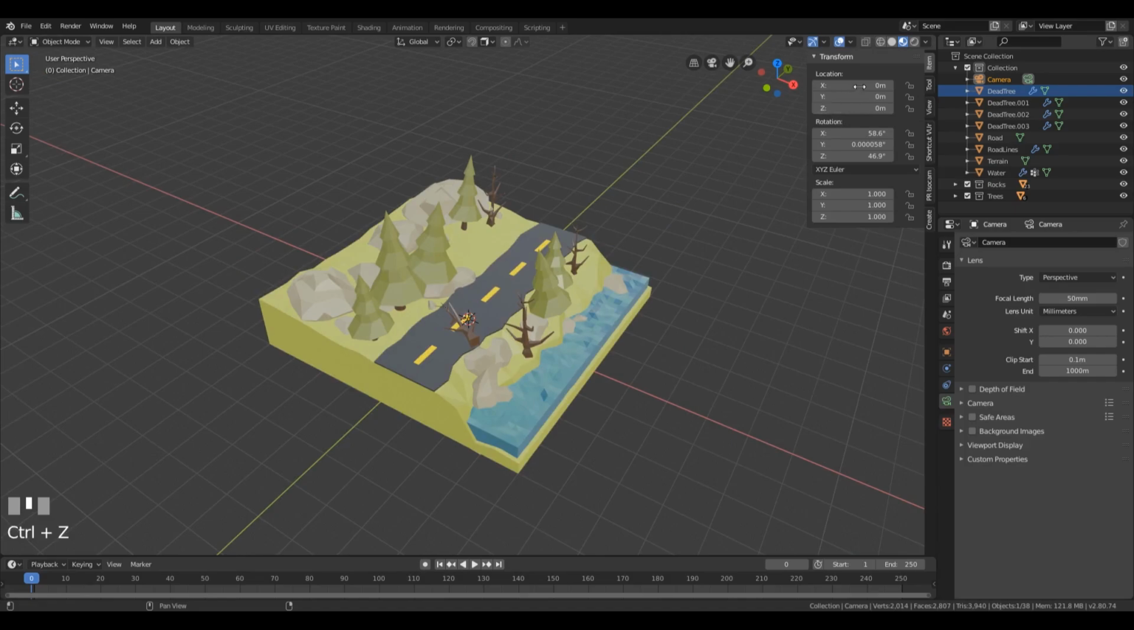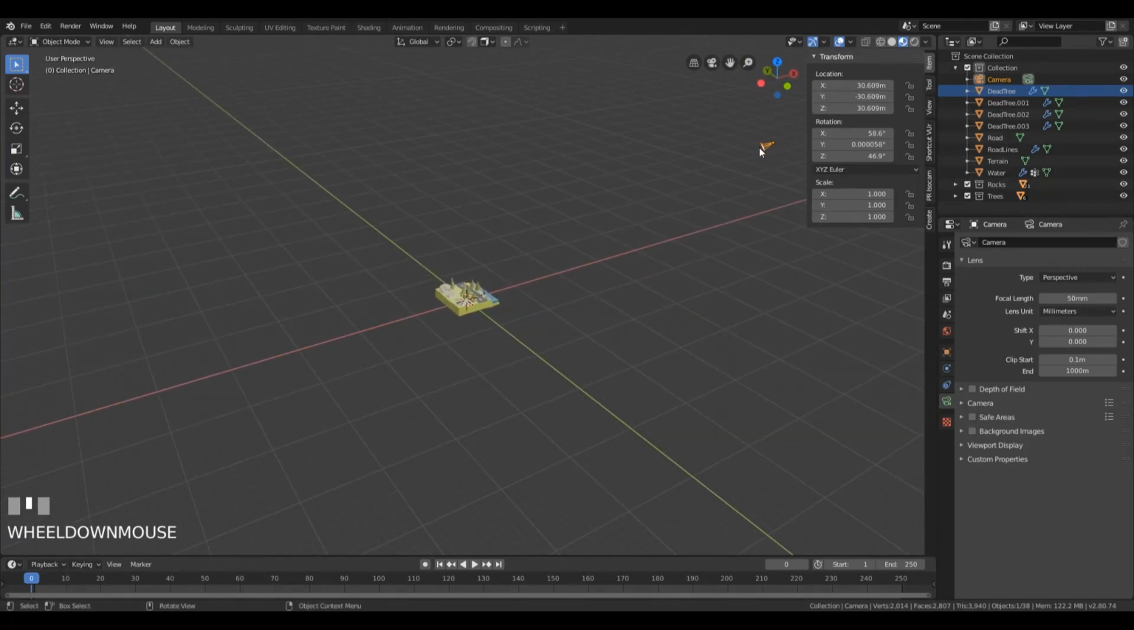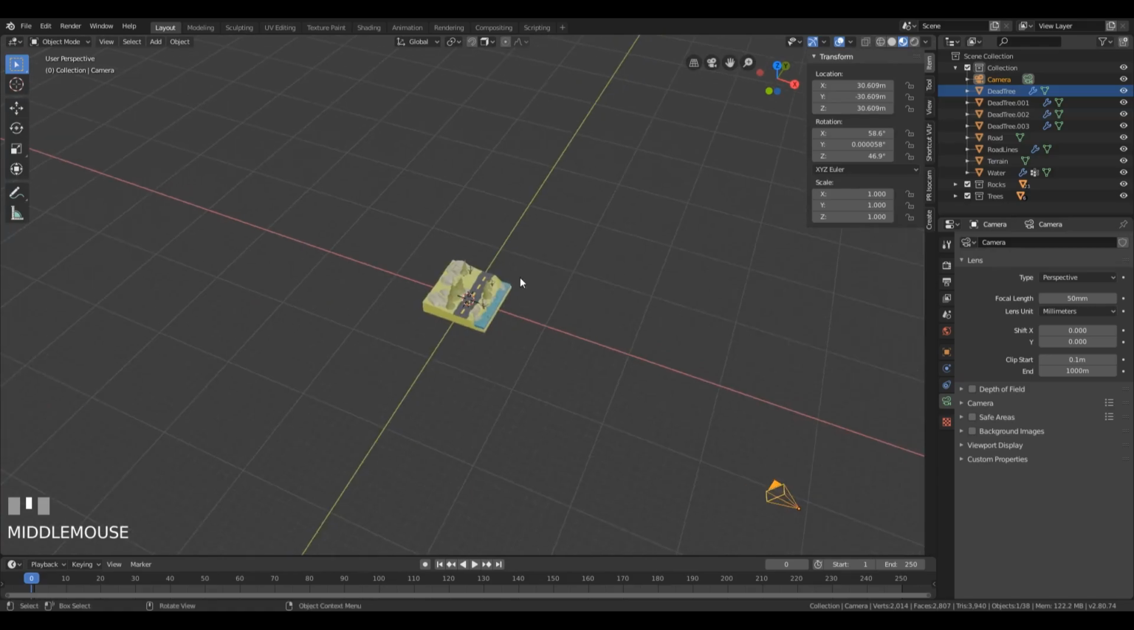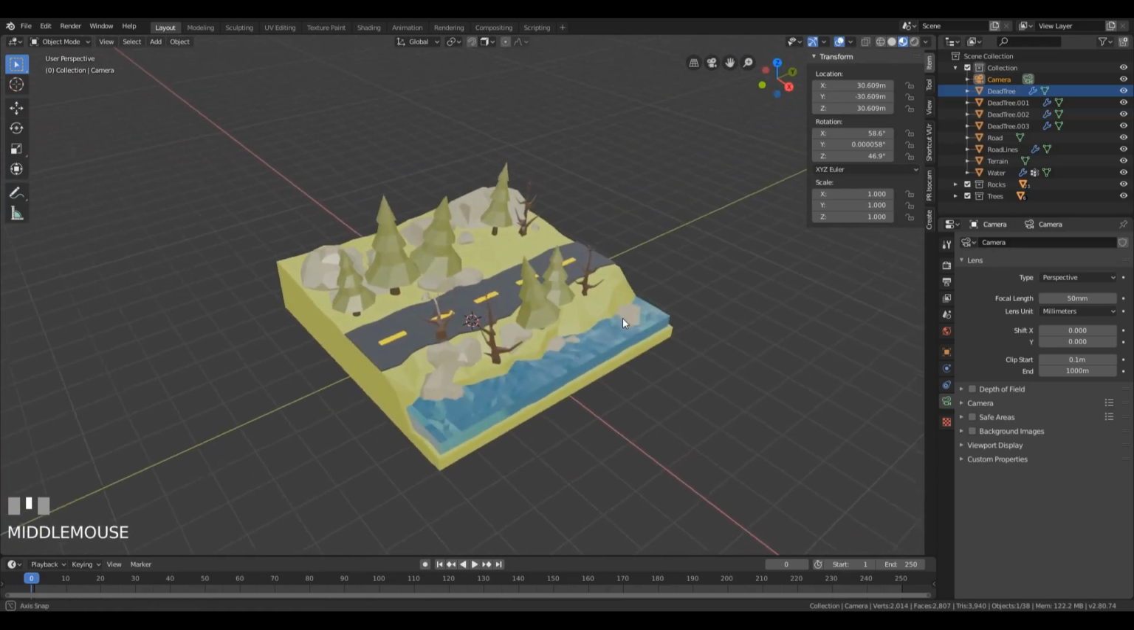So let's enter these values, and it'll be 30.609 for the X, and you can switch through these inputs by pressing Tab, so press Tab, and the Y will be minus 30.609, and the last one will be 30.609 for Z. Press Enter, and right away you can see we changed the position of the camera without touching it.